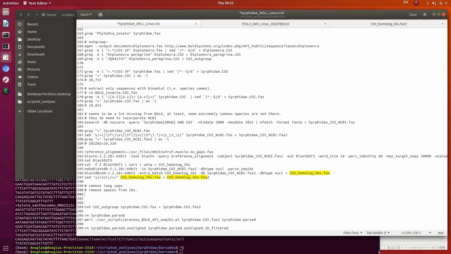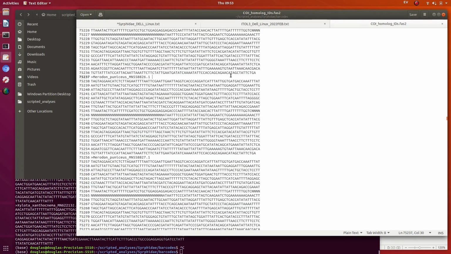But otherwise we now have COI barcodes from NCBI we can append to our BOLD barcodes, and I think that will do us for today.